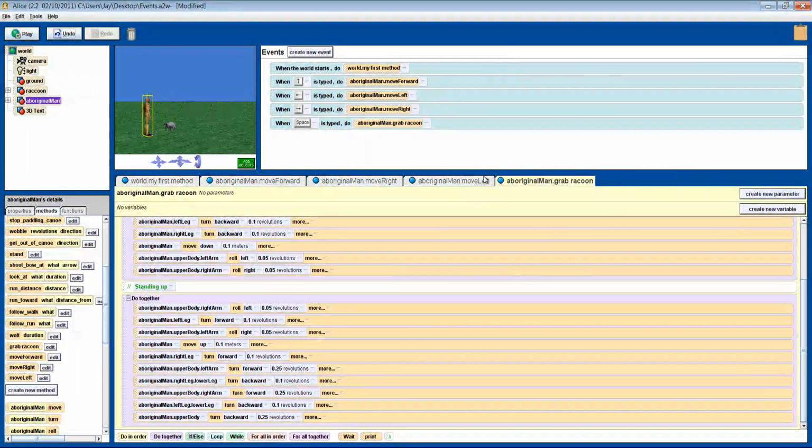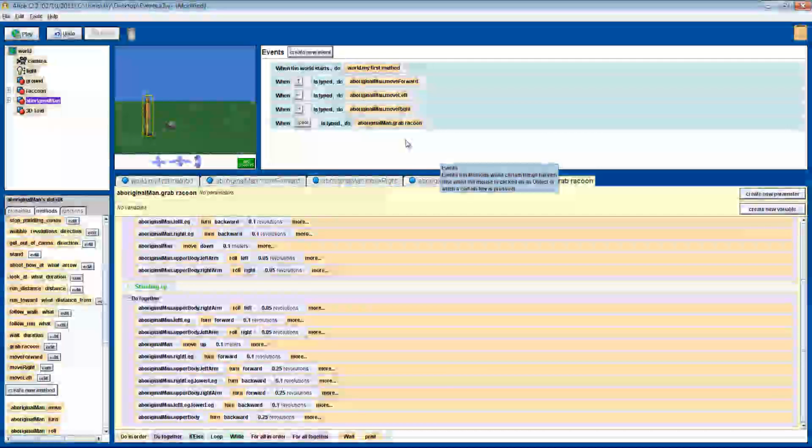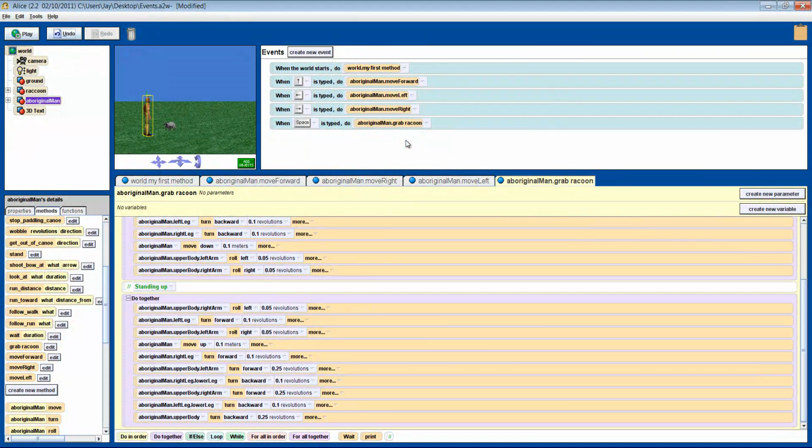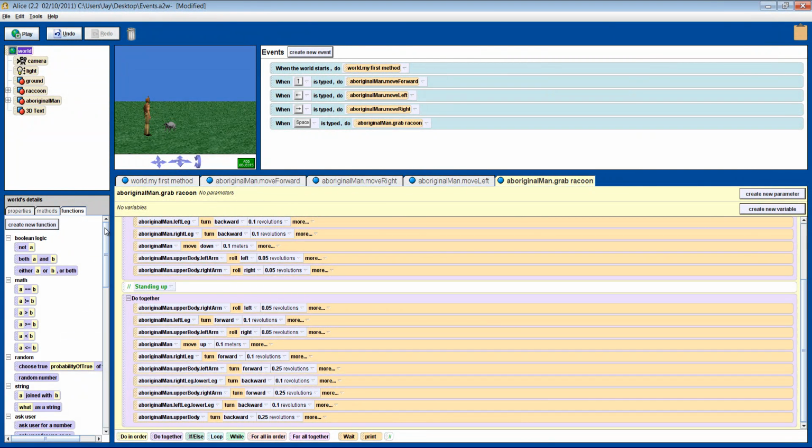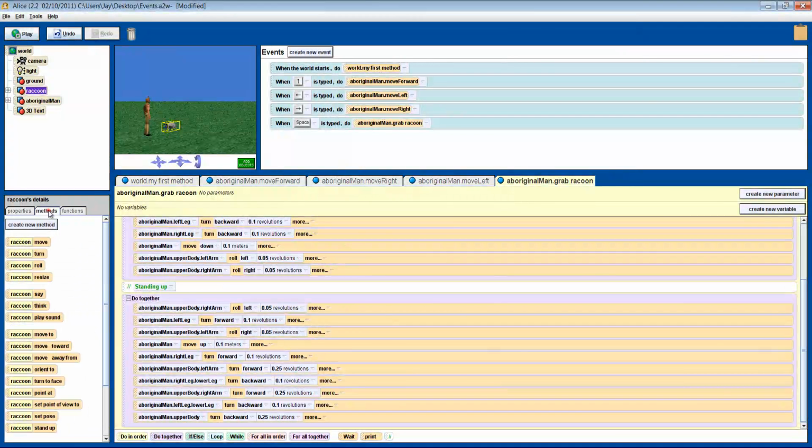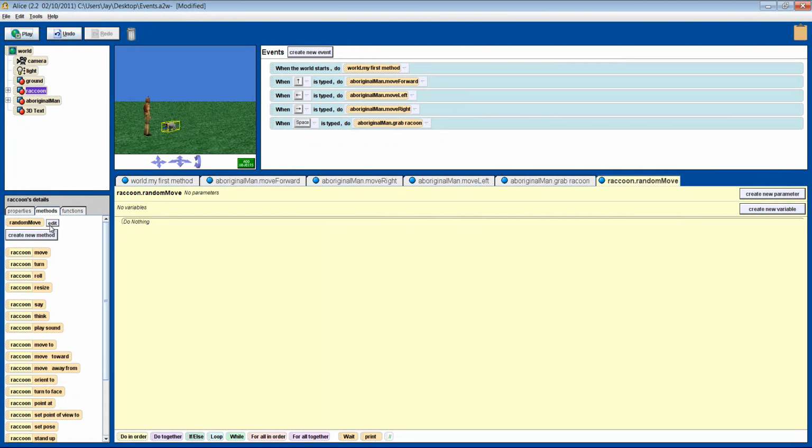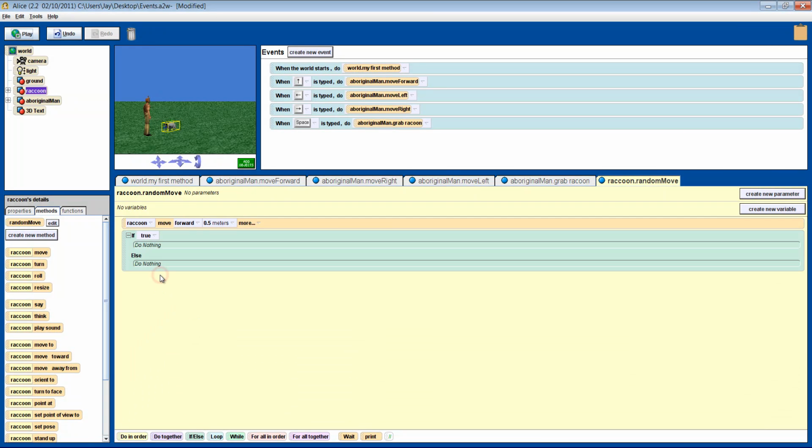Now we need to think about how to program the raccoon. He needs to move around in an unpredictable manner to try and escape from the man. How can you do that? Well, we showed you a way in our last video using random numbers. So let's make a new method for the raccoon called random move. In it, we'll make the raccoon move forward 0.5 meters and then turn left or right and move again. That means we will need an if-else block. If something happens, turn left, else turn right. Put the turn left and right actions in with 0.5 values as default.